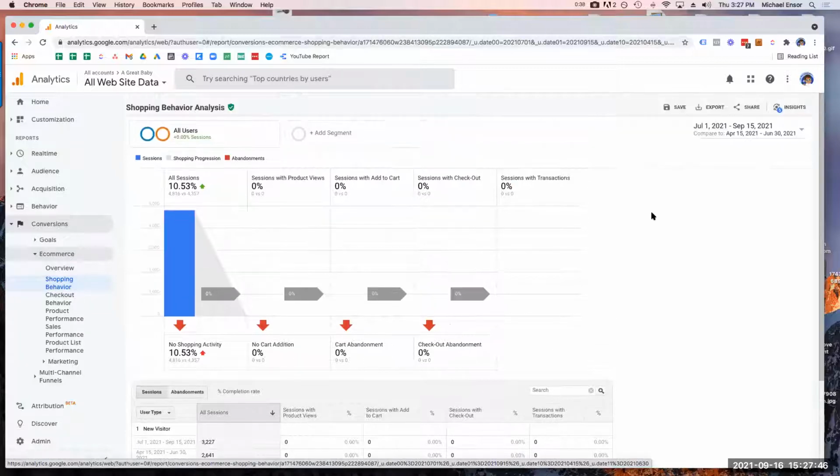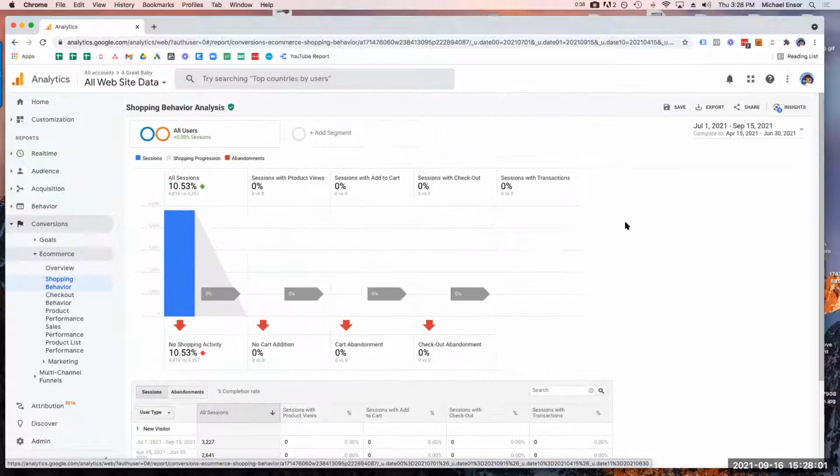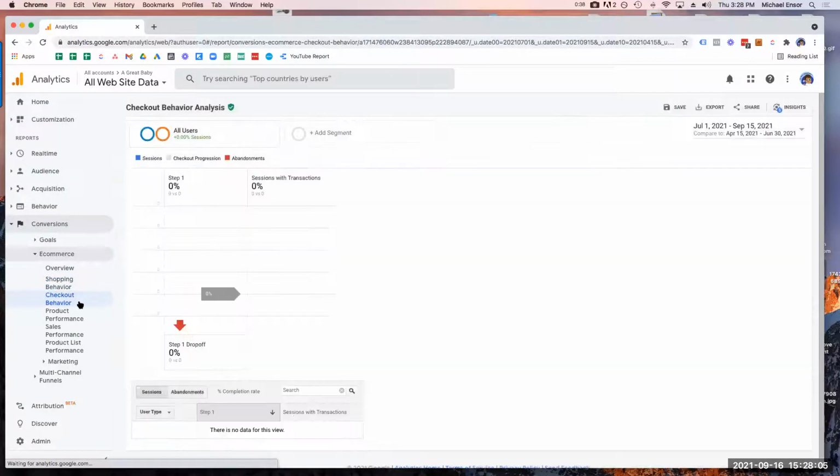So there are multiple reports that come with the e-commerce tab. Shopping behavior, for whatever reason, in this report doesn't look accurate. This isn't set up properly. Yeah, no, the integration with Shopify Analytics is not set up properly on this account.